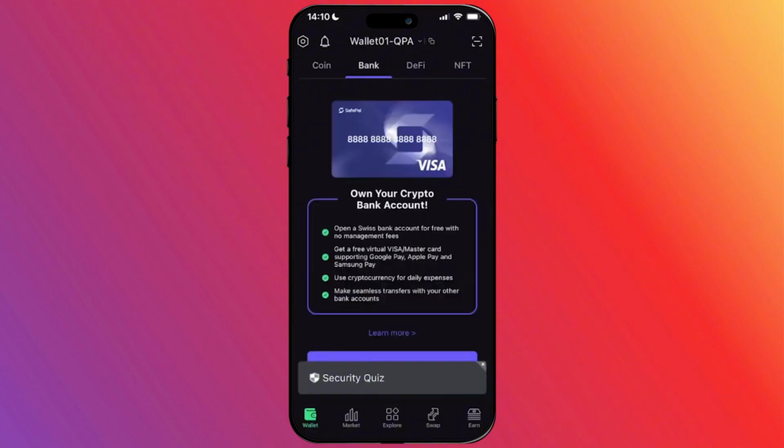Now, after that, go to the Bank tab inside the SafePal app, and here you'll see the option to open a crypto bank account. Now, you can open a Swiss bank account for free and complete the setup process. And once everything is verified, you will receive a virtual SafePal Visa card.